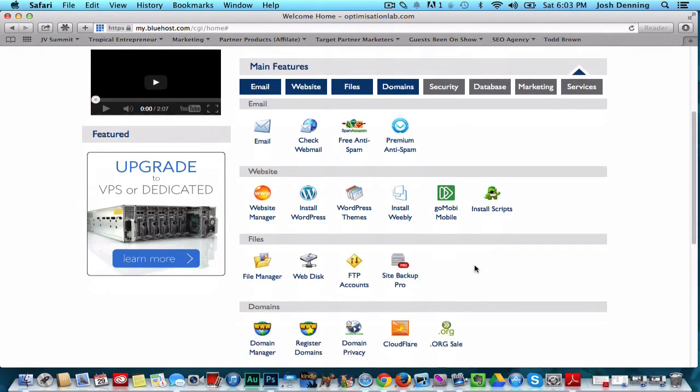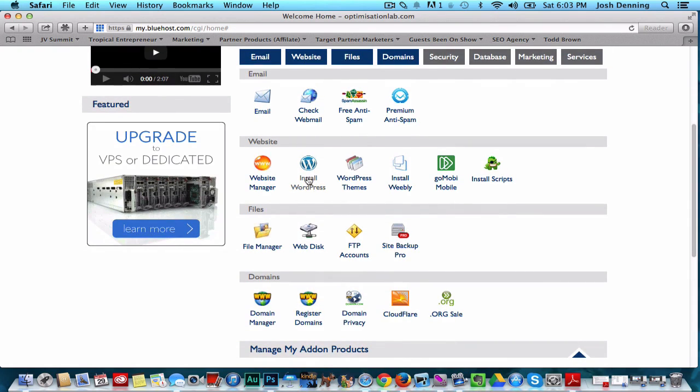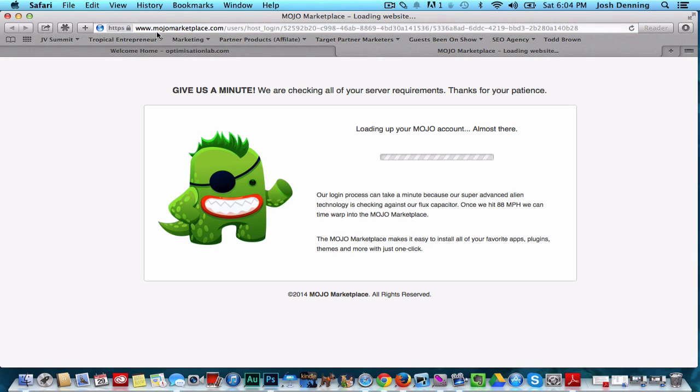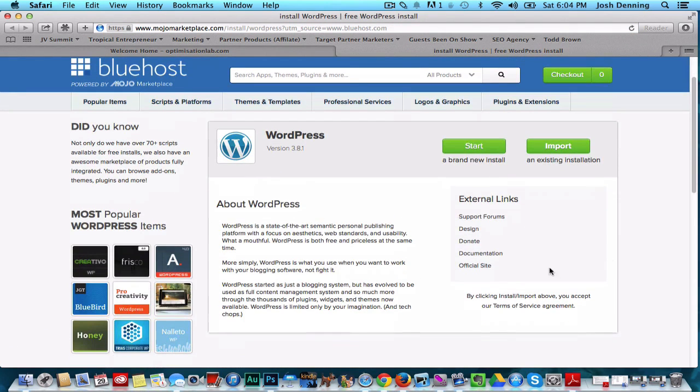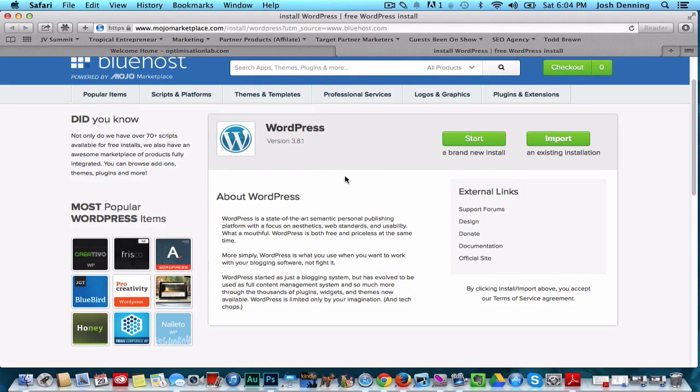So let's just go through and click into here, install WordPress. Actually, well, let's just call it a few clicks. The Mojo Marketplace is the new system that they have built in to install WordPress with one click. So you come through to this page, and there's other different scripts and themes and things in here that you can use as well. But here it just brings you straight to the WordPress software installation. You just click on a brand new install, just click start.